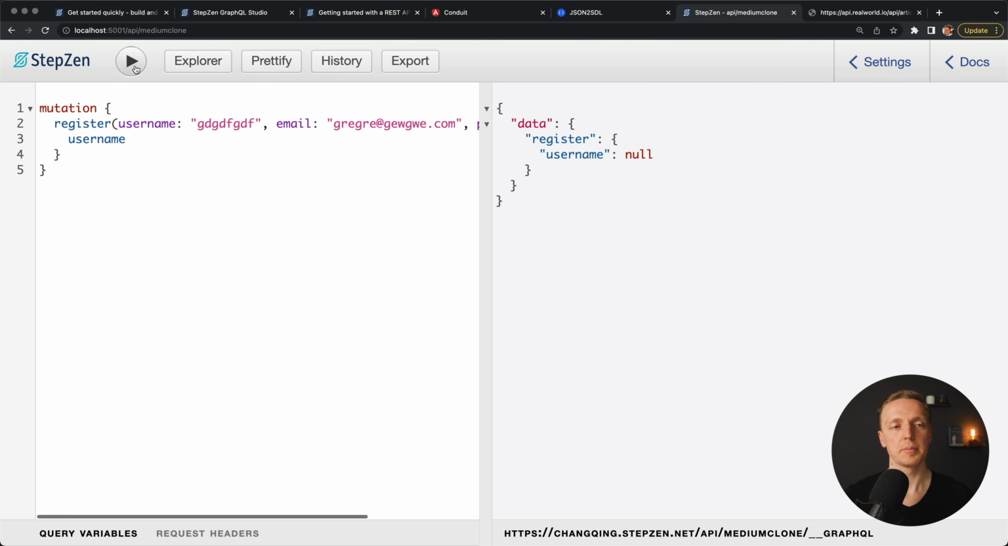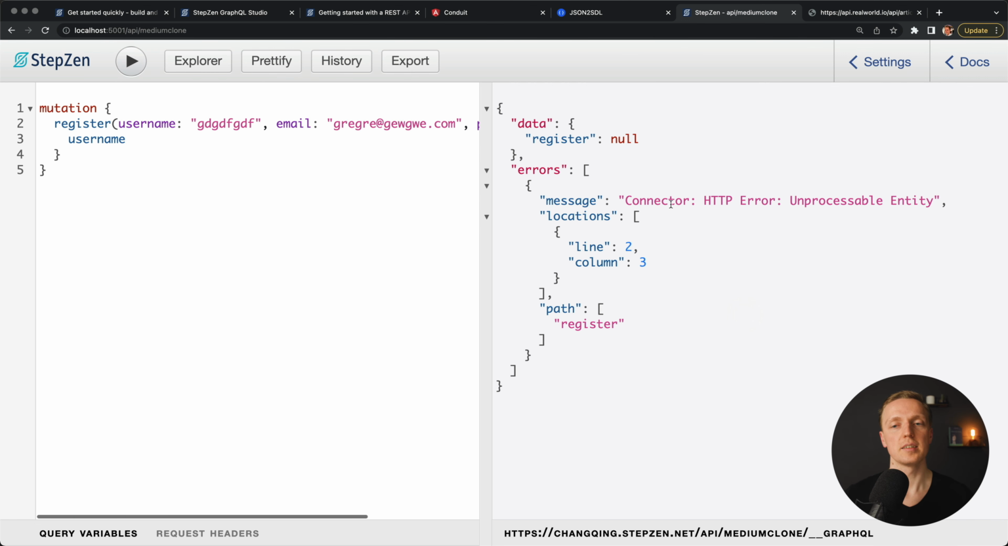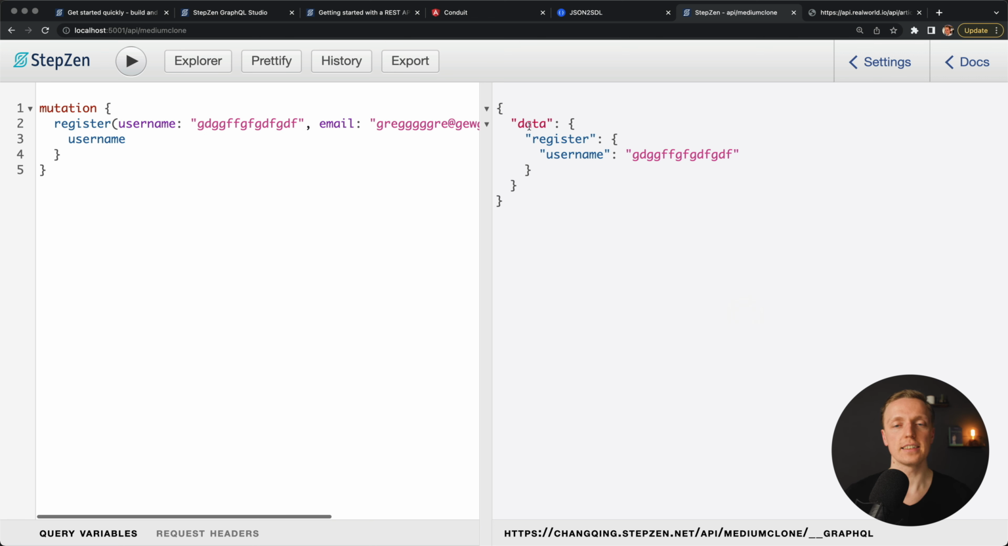Let's check again. I'm hitting play and we are getting message HTTP error unprocessable entity. And we are getting this error because this email already exists and we can't register user. This is why here let's change our username and email and hit play again. As you can see, now we are getting our data back and we successfully registered a user and got back his username.